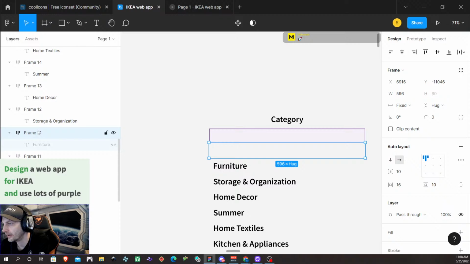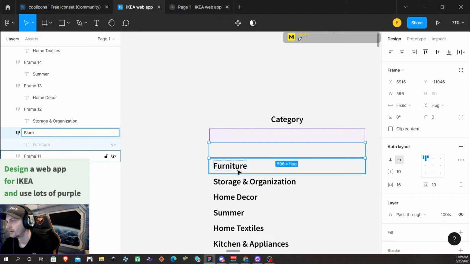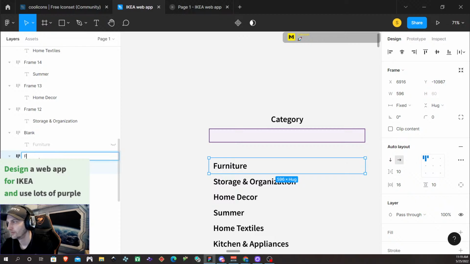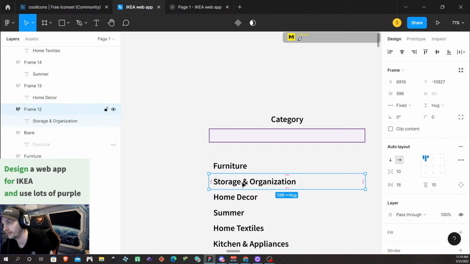So now I have this blank one. We're gonna call this blank. Furniture. I wish there was a way to, and I say I wish, there probably is a way, but like name this after whatever its category is, subfolder, subordinates, storage, and organization.